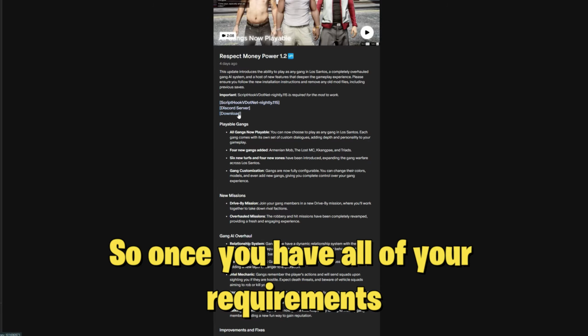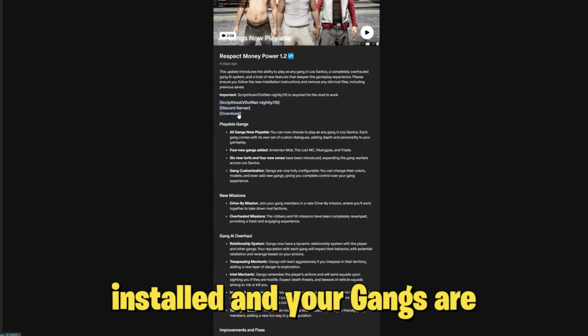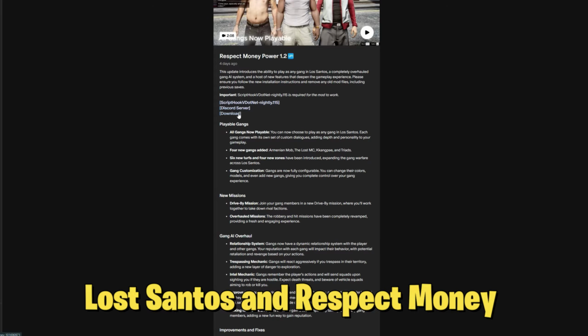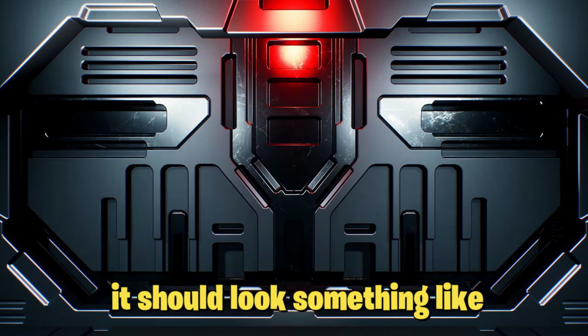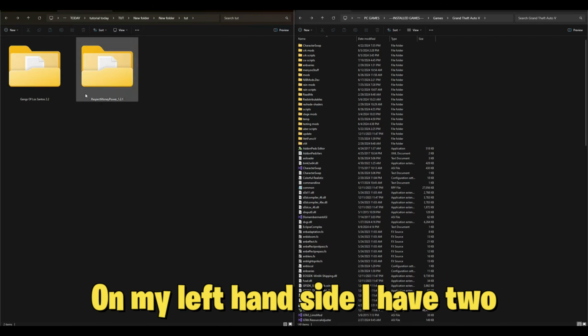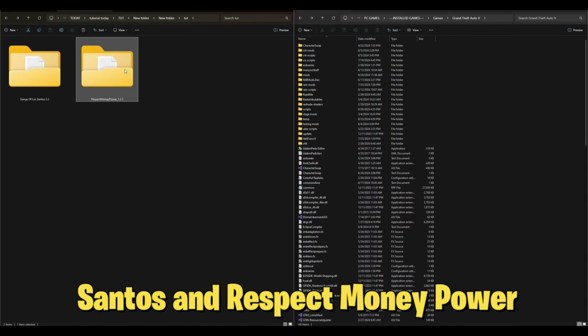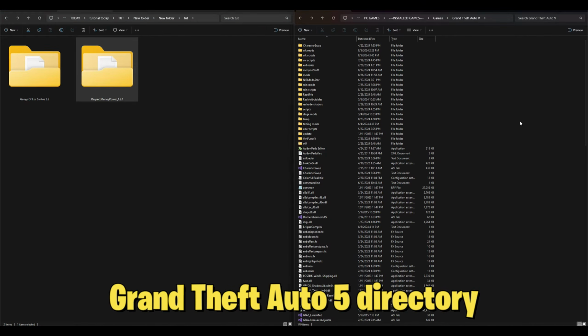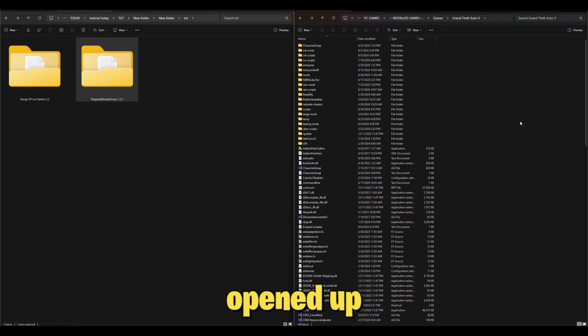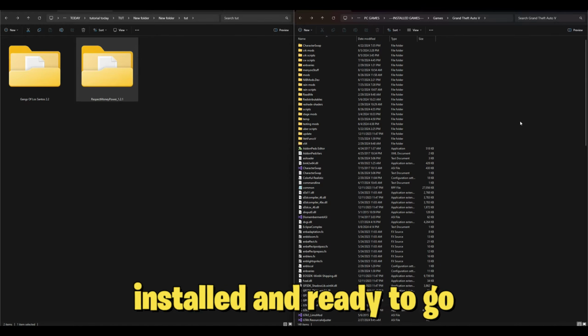So once you have all of your requirements installed and your Gangs of Los Santos and Respect Money Power downloaded, it should look something like this. On my left hand side I have 2 downloads, which is Gangs of Los Santos and Respect Money Power. On my right hand side I have my Grand Theft Auto 5 directory opened up. I have all of my requirements installed and ready to go.